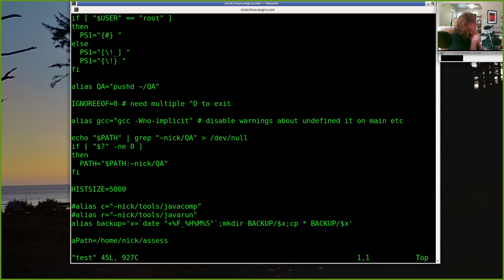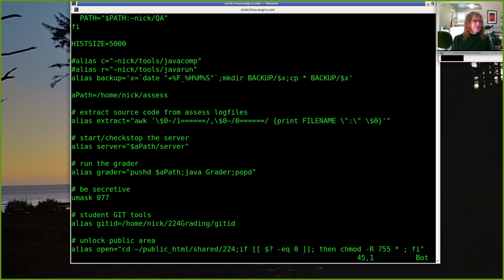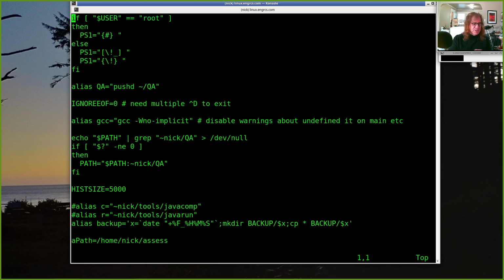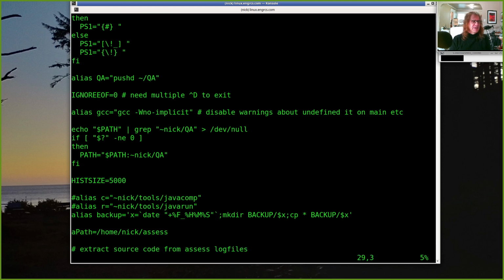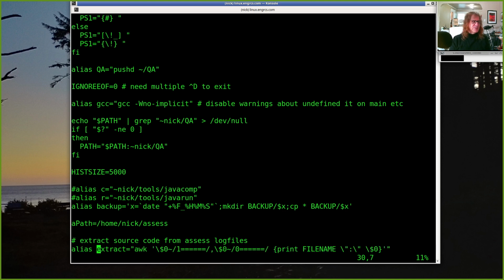All right, so searching. There's a whole complex search feature available in vi. Mostly what we want to do is just look for a line. So let's say I want to look for the extract command. I can type a slash and put in a pattern, and it will move me to where in the file it finds that word. So extract source code from assess log files. And if I hit the letter n, it will repeat that search. So there's another occurrence of it. And if there's nothing else from that point on down to the bottom of the file, it will wrap around.